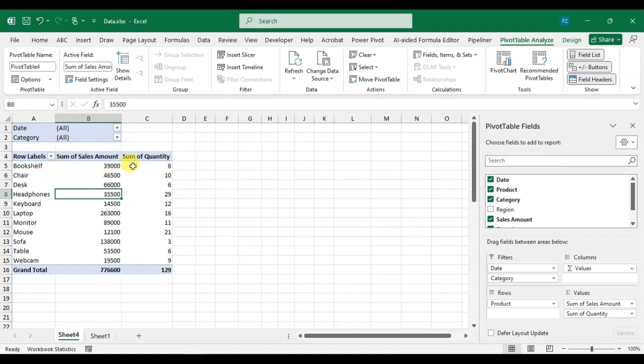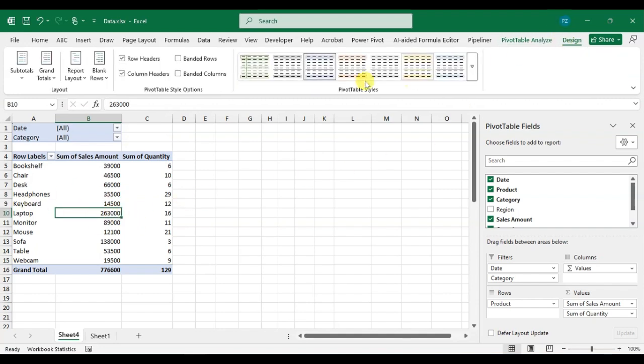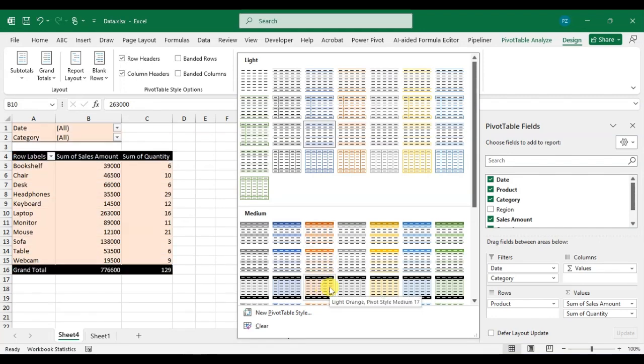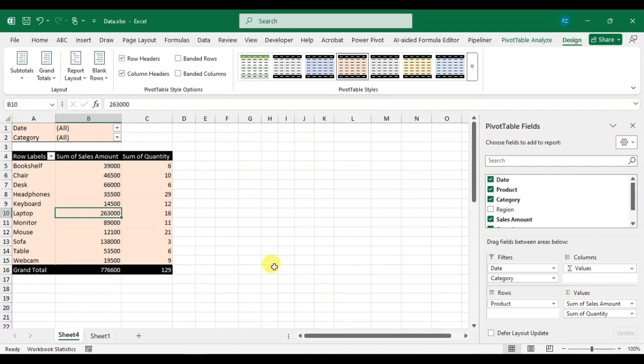Here you can use different pivot styles also. Just click on the pivot table, go to the Design tab, and in PivotTable Styles click on this arrow and you can choose different themes. You can select different styles and see the changes on the pivot table. Just click on it and your pivot table style is totally changed. So your pivot table is ready.